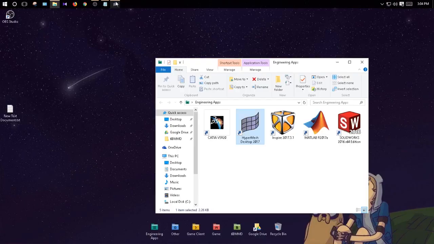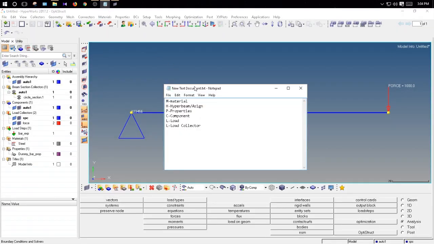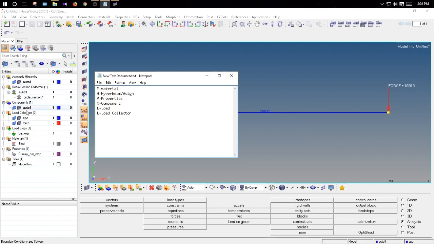Check your model details. Okay, compare it. You have your material. Where are your materials? Okay, we have the steel, HyperBeam assign, beam section, properties. We have the properties, the dummy bar. The component. Okay, we have the component load. We have two, SPC and force, and load collector. Maybe I should change it, not load collector, load step. And this is the load collector. Alright, so we all happy, we good?